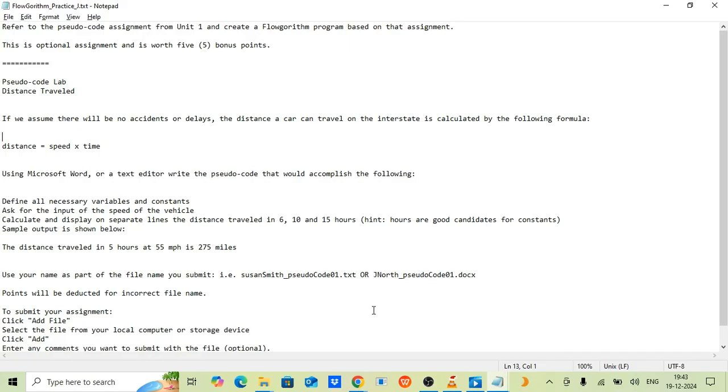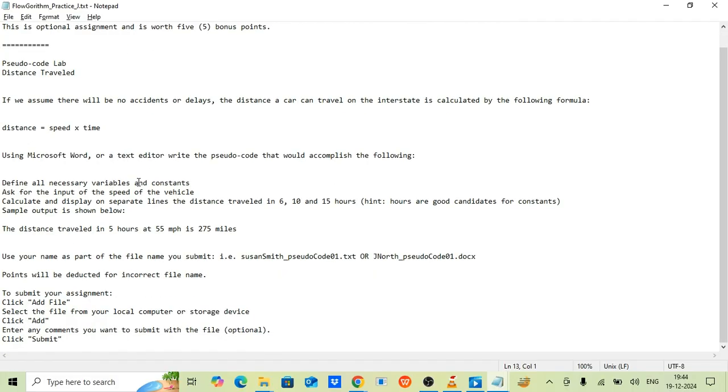Let's first go through the instruction file carefully. In the instruction file on the screen you can see it is given: refer to the pseudocode assignment from unit 1 and create a FlowGoRithm program based on that assignment. And this is an optional assignment and is worth 5 bonus points.